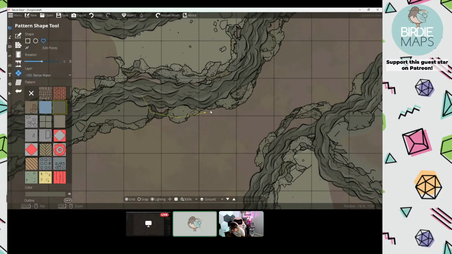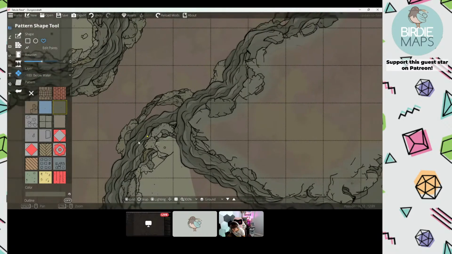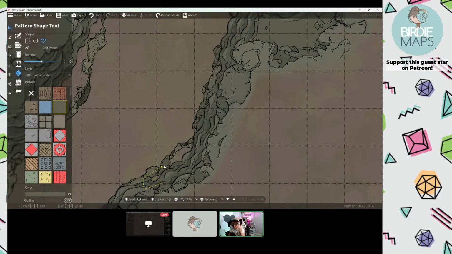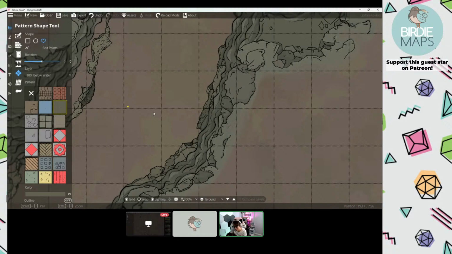Always forget to set the layer. Me too. You always say you need to just have a system. I still don't have a system for my layers.